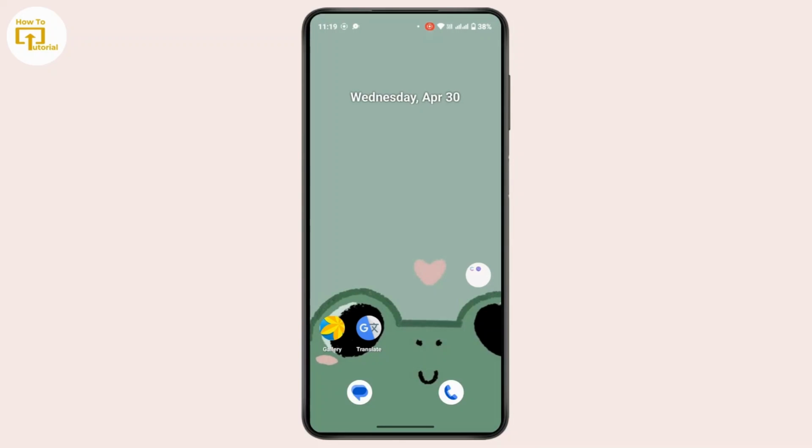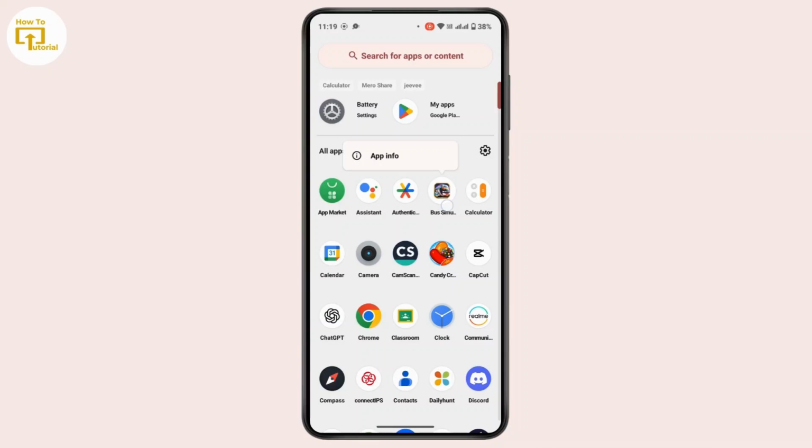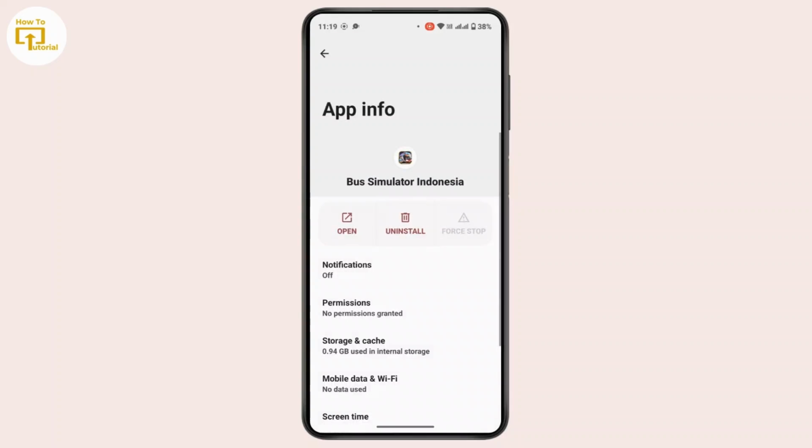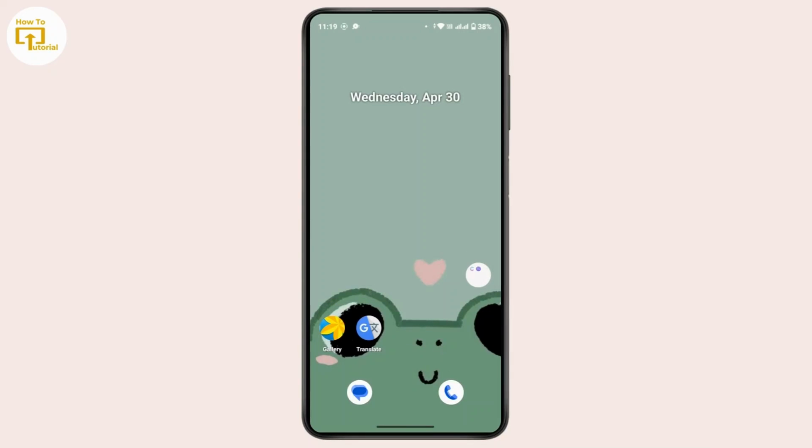If still not, then you can clear cache of the application. For that, again navigate to the application, tap and hold on it. Tap on App Info, here tap on Storage and Cache, and here tap on Clear Cache. Once you do that, it will help you remove all of the glitches or bugs from the application that may help you solve your problem. Now you can close this, restart the application and check whether the problem is now gone or not.